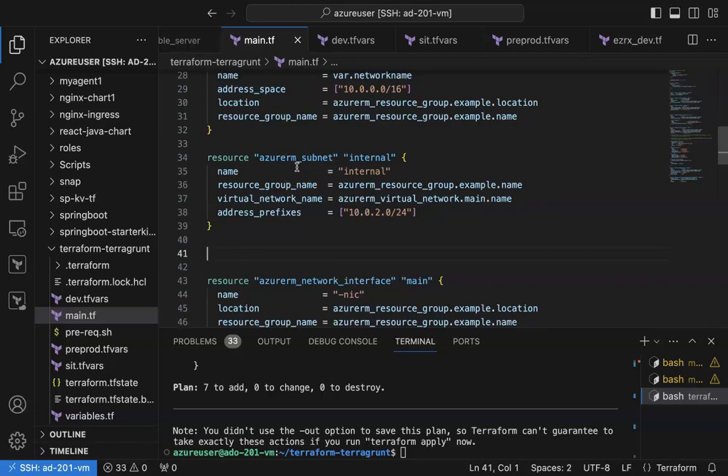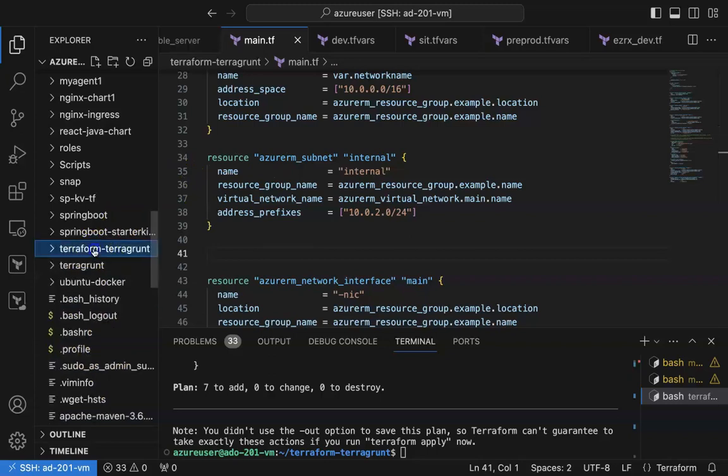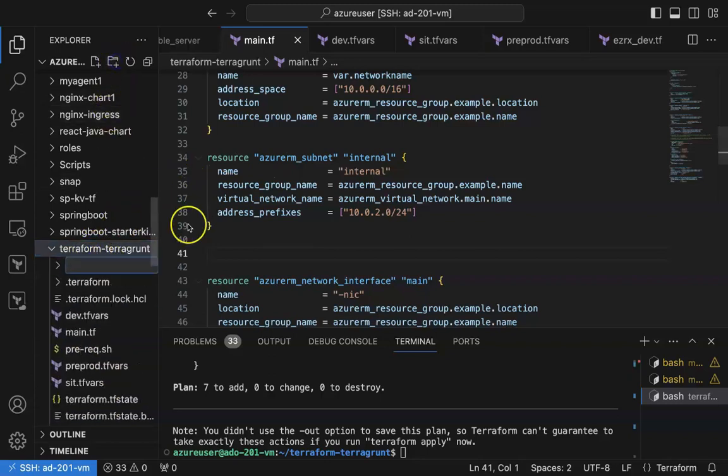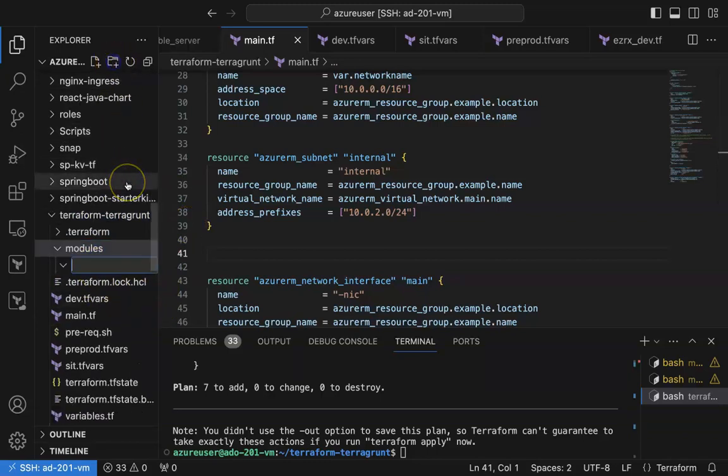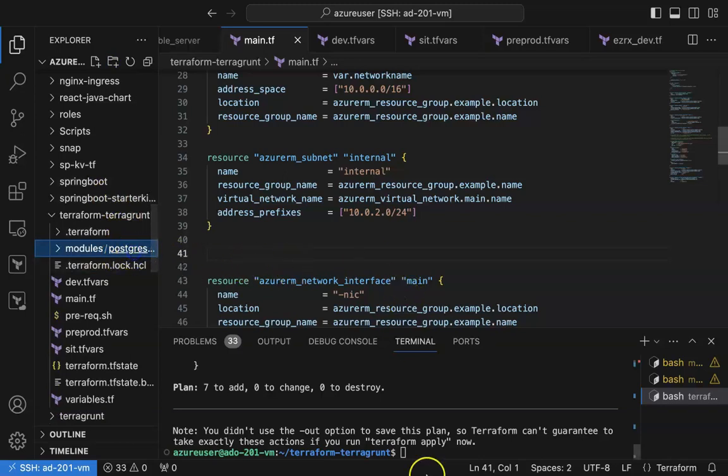That's where exactly we need to create specific modules, team. For example, I'm just keeping this section as it is. On top of it, under your folder I'm creating one folder called modules. Under the modules, I'm going to create the first module, called PostgresDB. This is the first module.